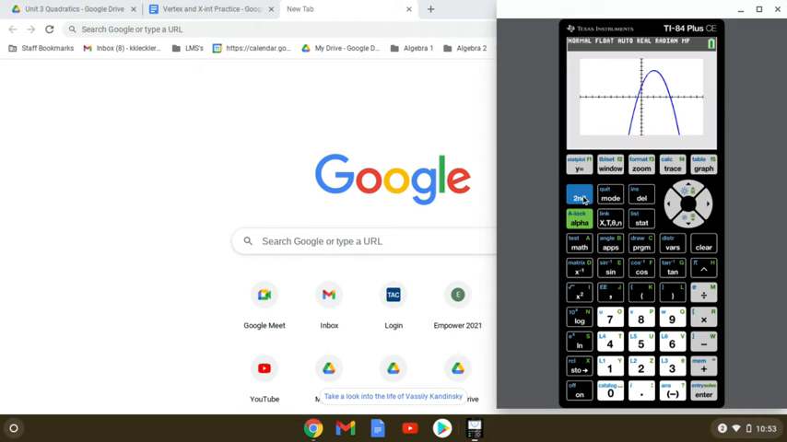To do that, you're going to hit second, go to this calculate menu. It says trace. We're going to the second one that says calculate. We're trying to find zeros. Remember, zeros and x-intercepts mean the same thing. Sometimes there are multiple x-intercepts. Sometimes there's just one. Sometimes there's two. Sometimes there's 0. So in this case, we have 2. We're going to find them.